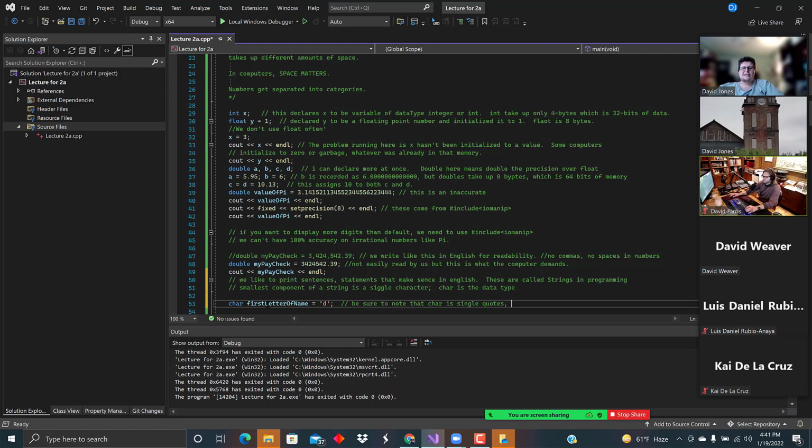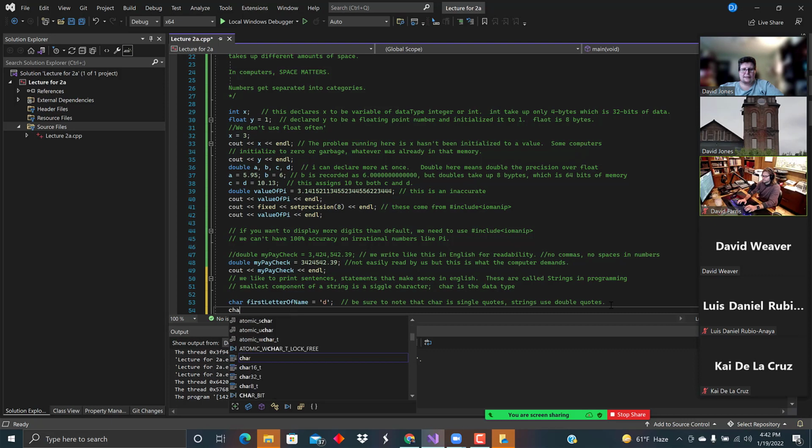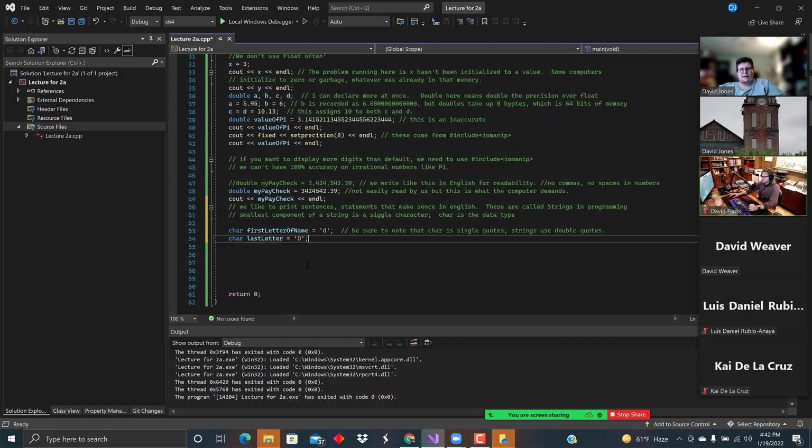But we've seen on the couts we use double quotes. When we did like a sentence, hello world, strings use double quotes. And there is a difference between lowercase and uppercase. So you want to note the difference.